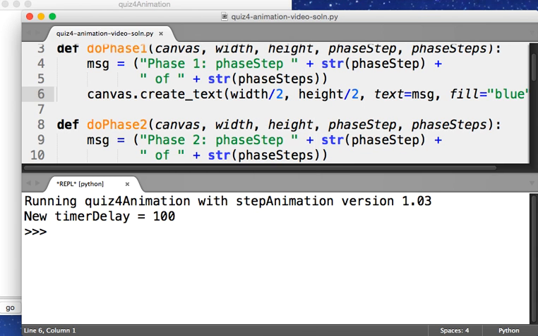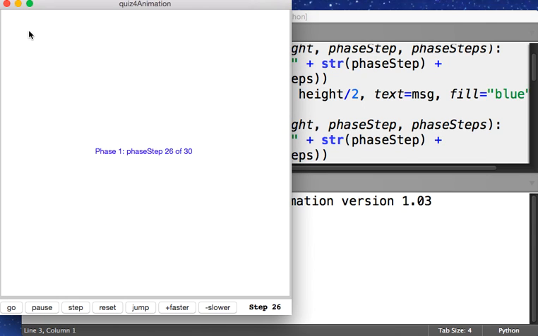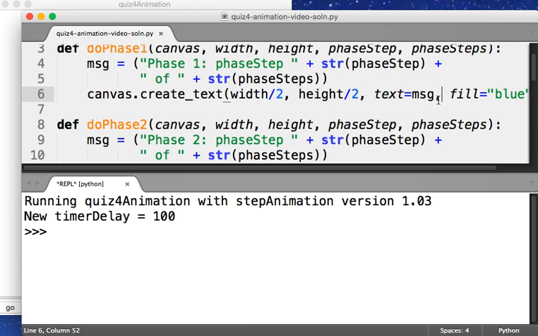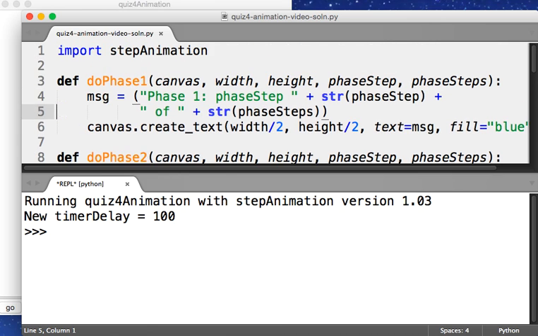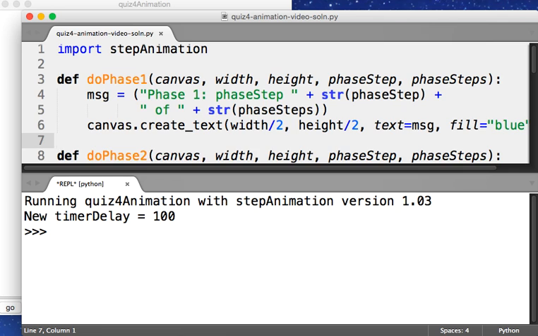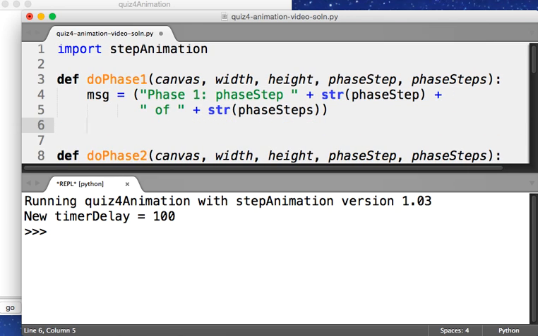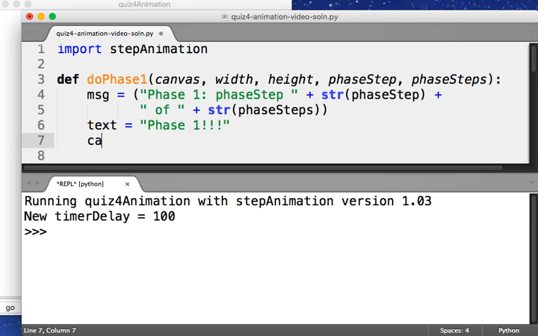So we are now in phase 1. What ours does right now is it just reports phase 1 and a phase step. If you don't understand why, you should go watch the previous video where we wrote that. So we're in this function, do phase 1. And what we want to do is first, of course, we have our text, which was phase 1, exclamation, exclamation, exclamation. Okay?